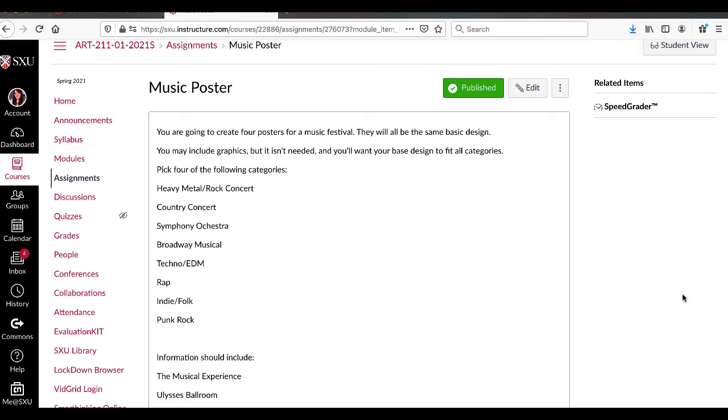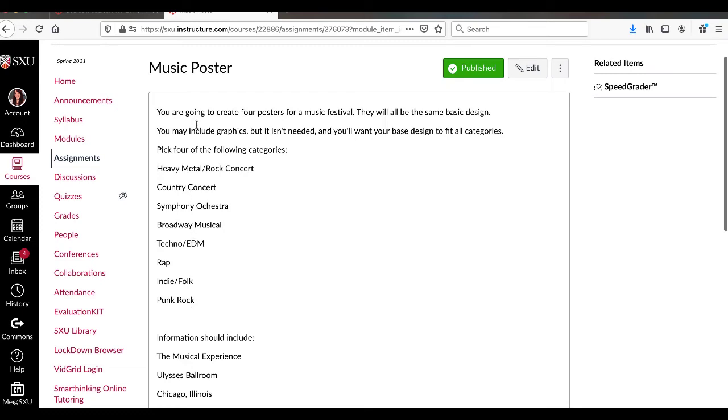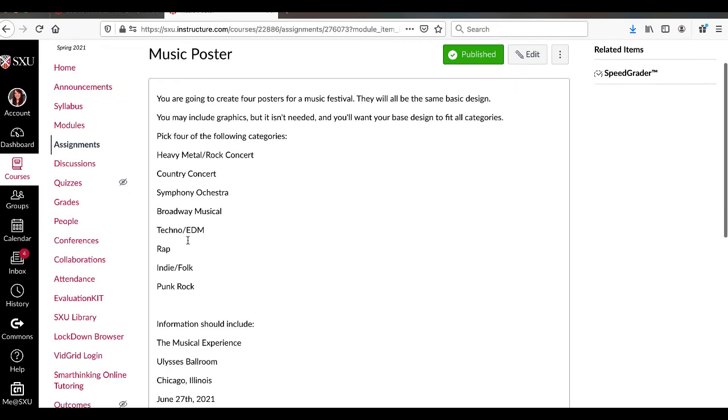So you can kind of set up your 4 artboards, get the main design that you want, and then copy and paste it so it's all on all 4 artboards. Then you're going to pick 4 of the following categories: heavy metal or rock, country concert, symphony orchestra, Broadway musical, techno EDM, rap, indie folk, punk rock. If there's another genre of music that you would like to do, that's fine. Just let me know what it is. But you'll pick 4 of these.